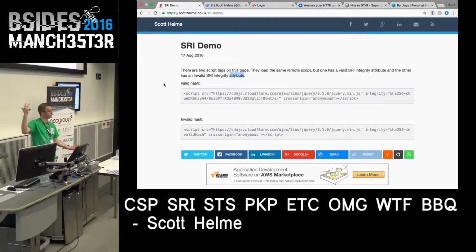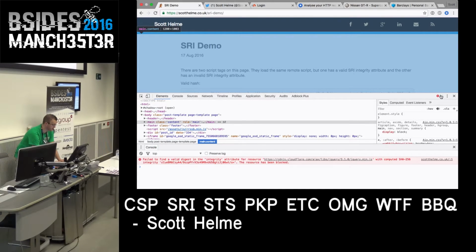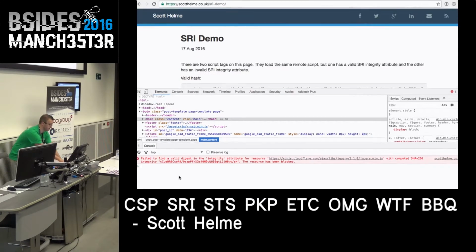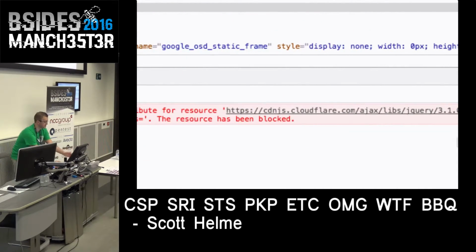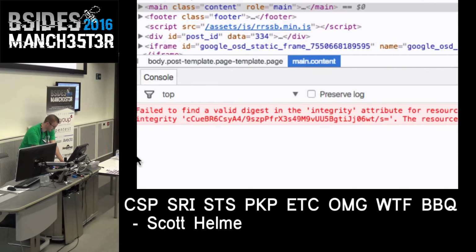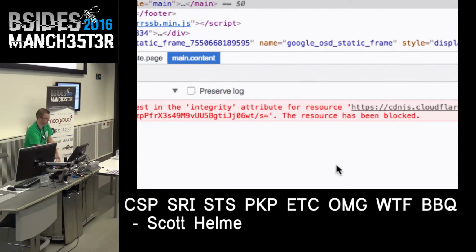I basically have two script tags on the page. One's got a valid hash for the file from the CDN, as you would expect. The other one has an intentionally invalid file hash. And quite simply, all the browser does when you load the page is it throws an error in the dev console, and it says, failed to find a valid digest for this particular resource being loaded from the CDN, and it tells you what the hash was. The resource has been blocked.